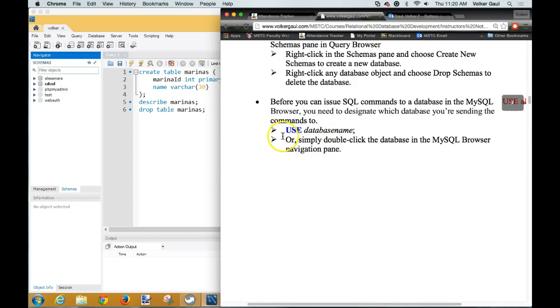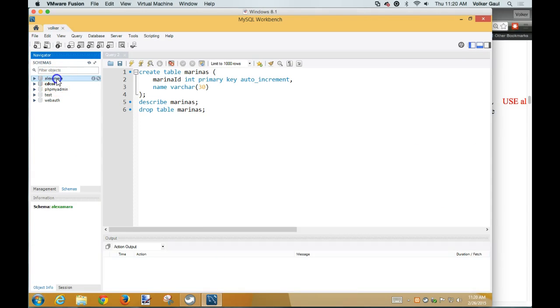When you're ready to use a database, you do have to select it. You can enter the use database name command, or you can just come over here and double click it. Once it's bold, that's the database. Bold in the navigator, that's the database that you're using.